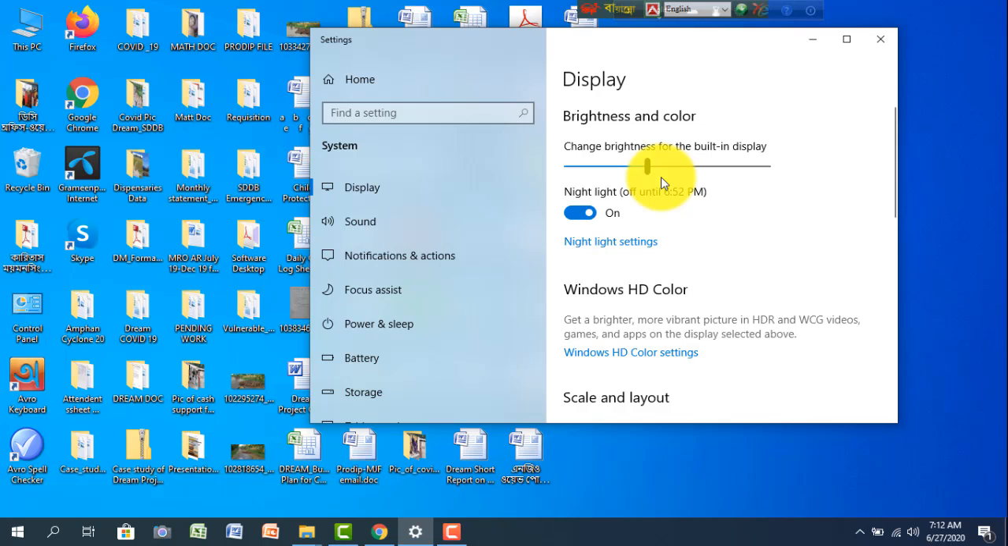This is for the laptop or the desktop. This changes brightness for the built-in display. Here you can increase or here you can decrease, like that. But in a laptop, these settings come whenever you open that display, but in a desktop these options do not come directly.